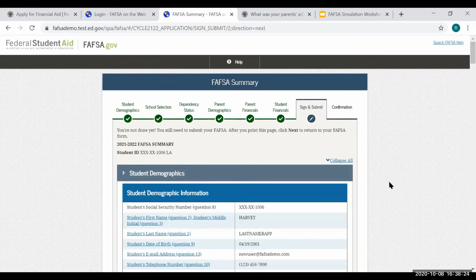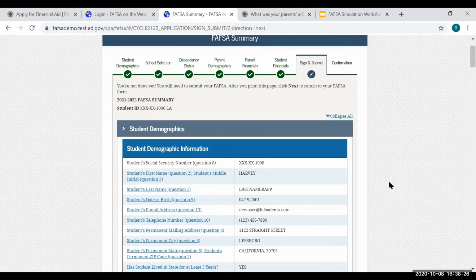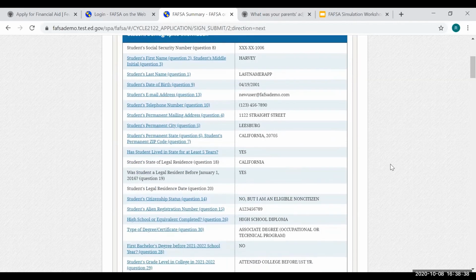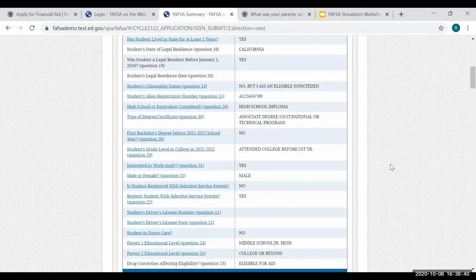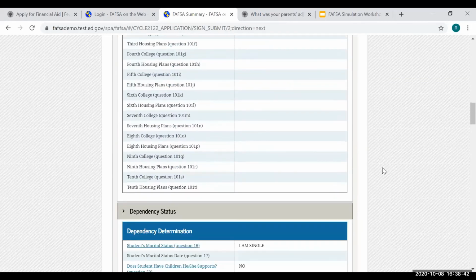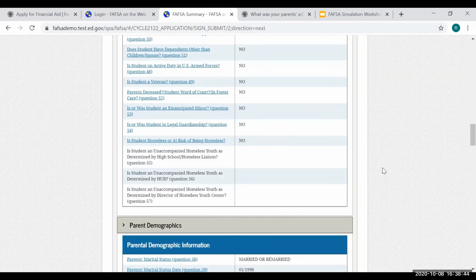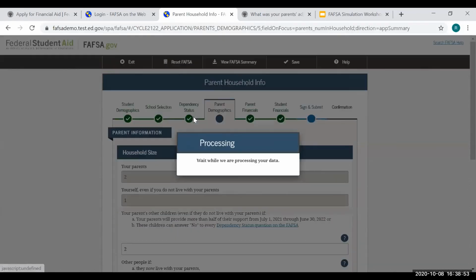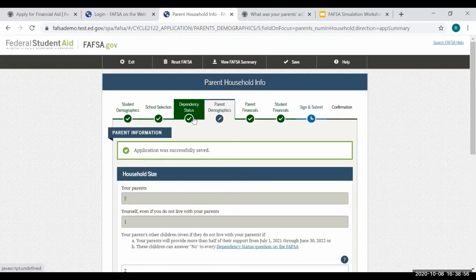The next screen will provide a summary of your responses on the FAFSA application. Carefully review this screen to ensure that all of the information you reported is accurate. If you happen to see an error, you can correct the information. For example, our student realized that their household size should be 7 instead of 6. They forgot to account for a younger sibling. The student will select the blue hyperlinked household size question, and this will take the student back to the appropriate section on the FAFSA.